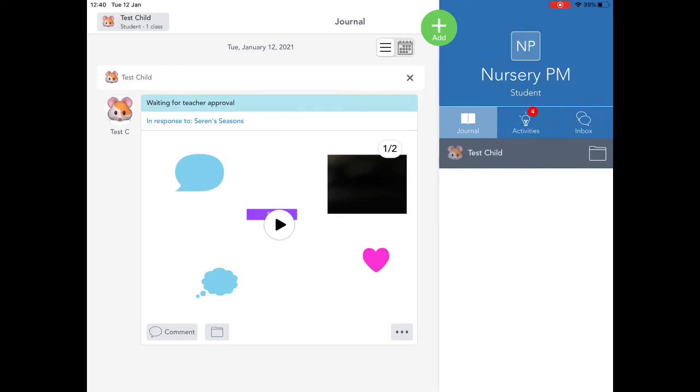You will now notice that the number above the light bulb has gone down to 4 because I've just completed one of those 5 activities that were on my activity list at the beginning.